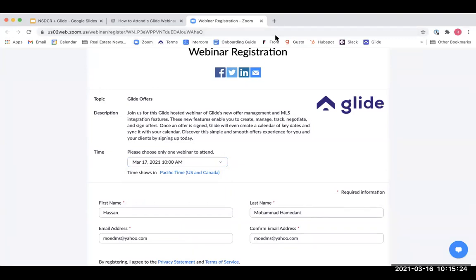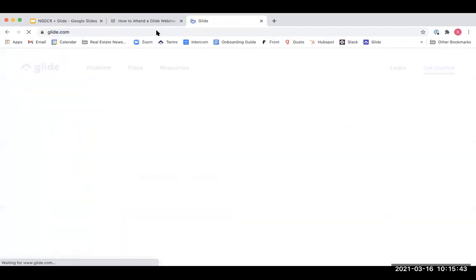But back to our training. So just quickly to go over what we're going to talk about, we'll talk about logging in, verifying those relationships, filling forms, sending for signature, and then managing some of your settings internally. Let me just keep an eye on this chat here as well. Perfect. Okay, so first I'm going to go to glide.com and show you how to log in there.